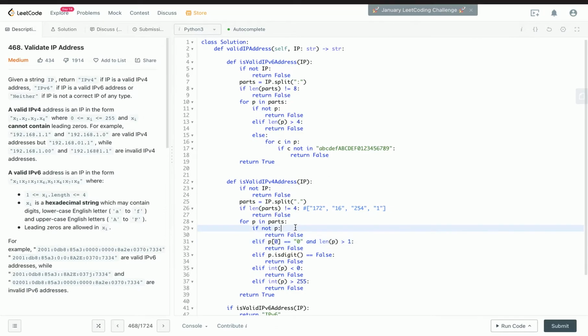If not p, so what does this mean? If we have a string like ..., then it will give us 4 empty strings. So basically, the parts will be empty, empty, empty, empty, right? This is 4 parts, so it will pass here. But each part is empty, so we have to return false, because in IPv4 each part should be 0 to 255.